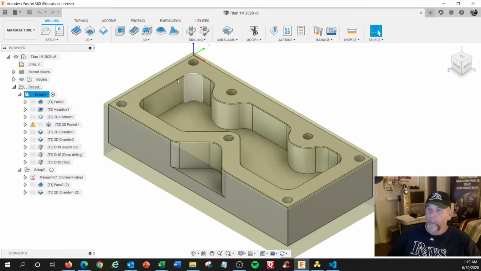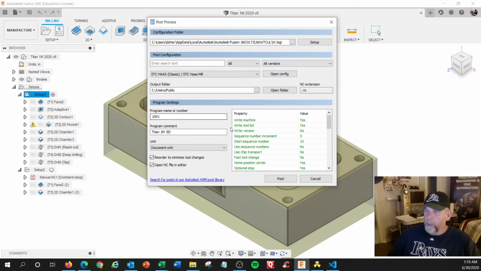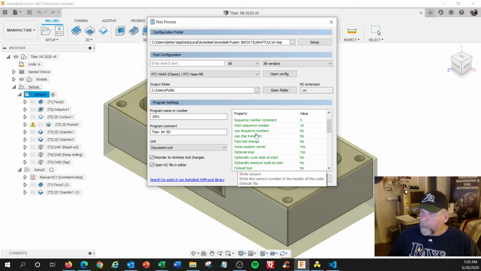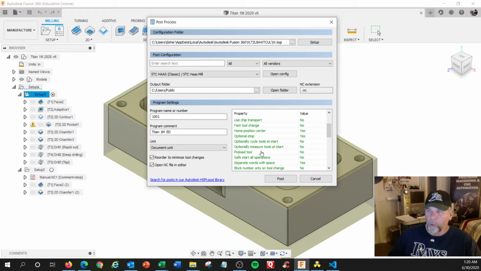This is live, and I'm putting in my post, which already comes up as don't use sequence numbers. And let's see what other settings we have in here. It's like preload tool. If you have a Haas with an umbrella changer, you don't want a preloaded tool because it'll be duplicate tool numbers. But if you get the side mount changer, you do want the preload tool for faster tool changes. Separate words with space. Oh, I didn't even see that one.